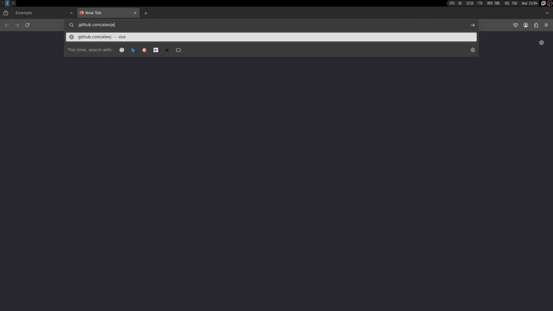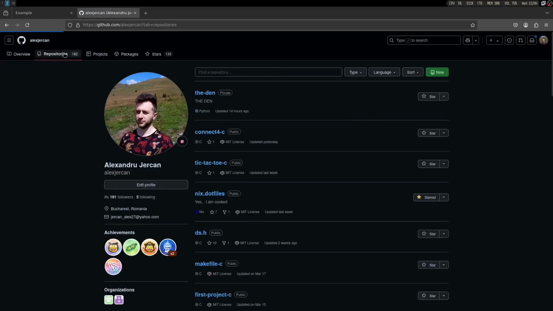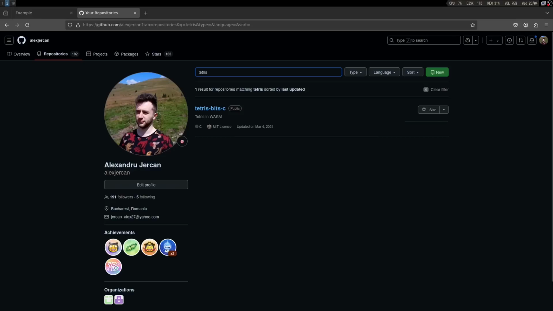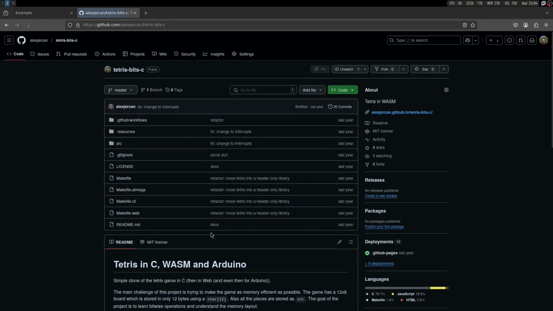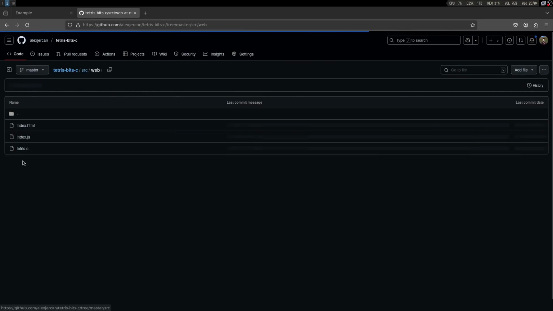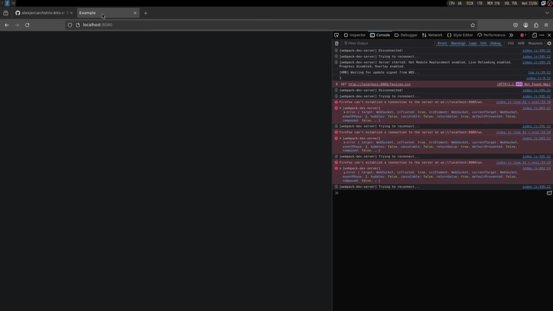GitHub. Because I have this Tetris whatever, Tetris bits C, and I think this was the one implemented with web. Not really, this one was without webpack. I was like, I'm pretty sure I did one of these projects.